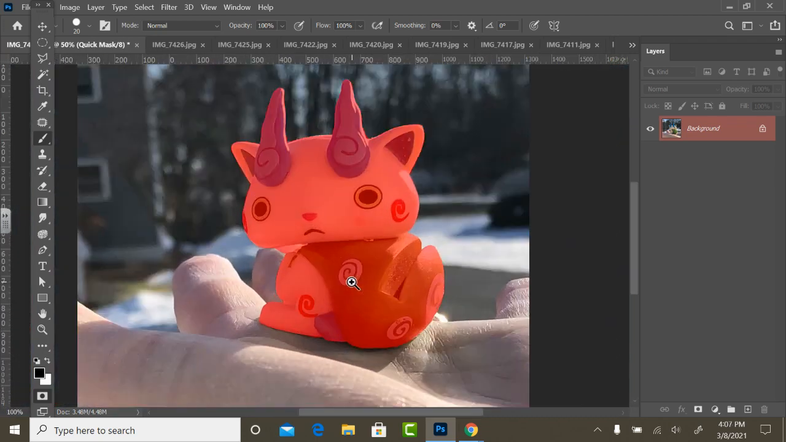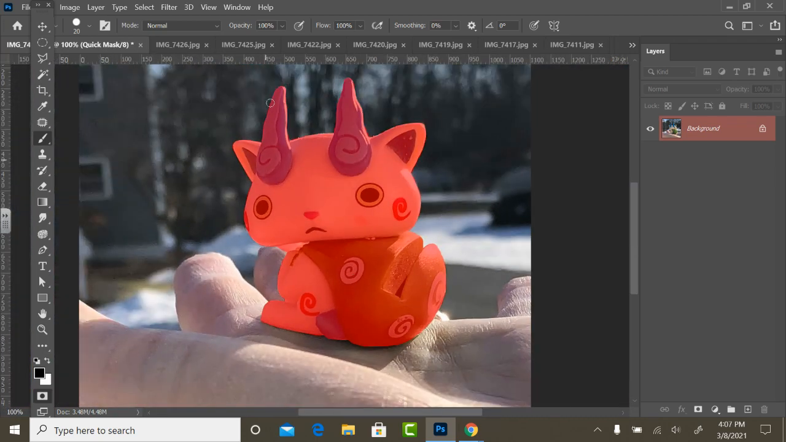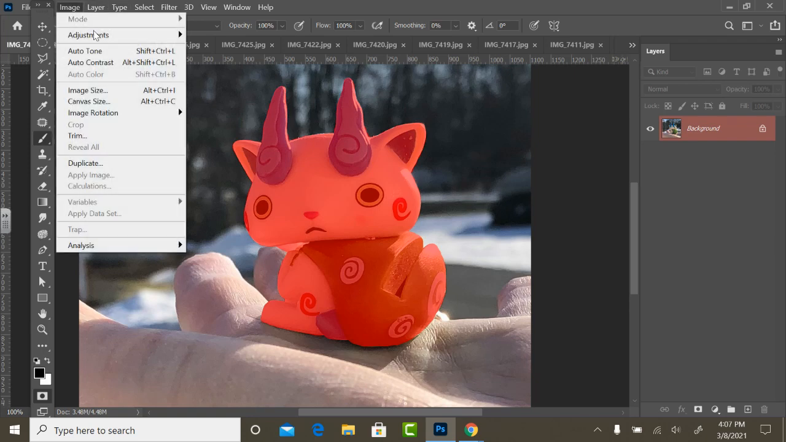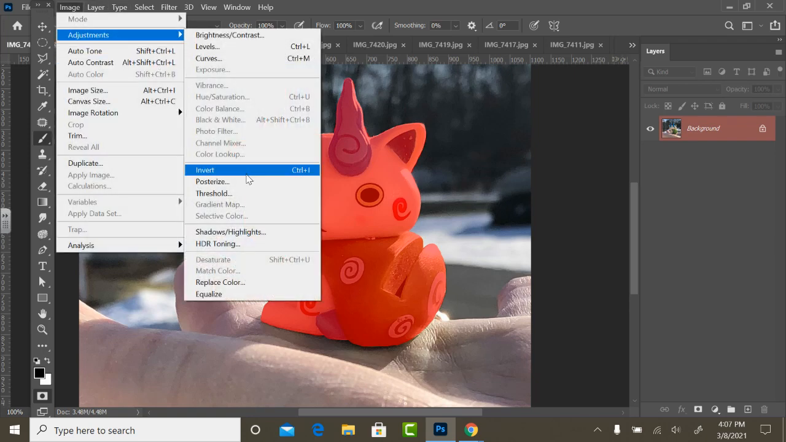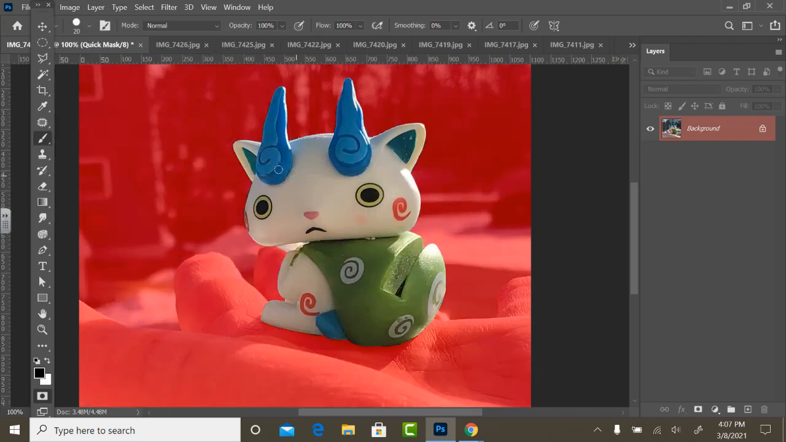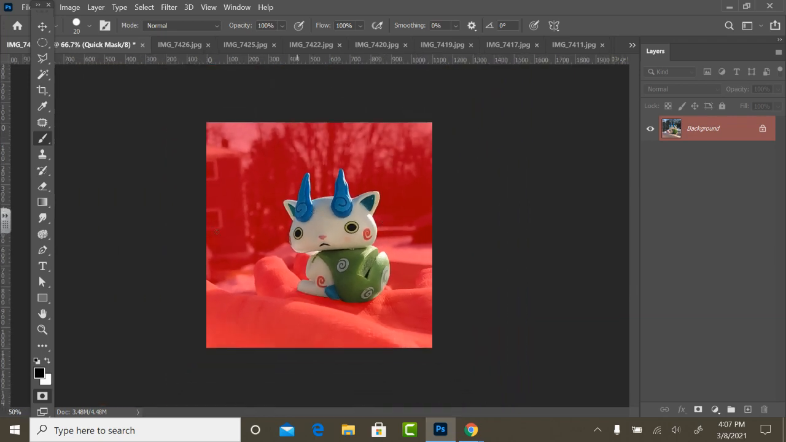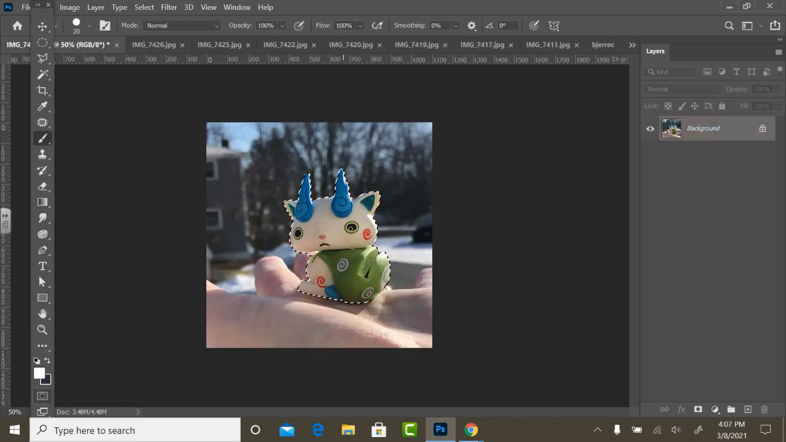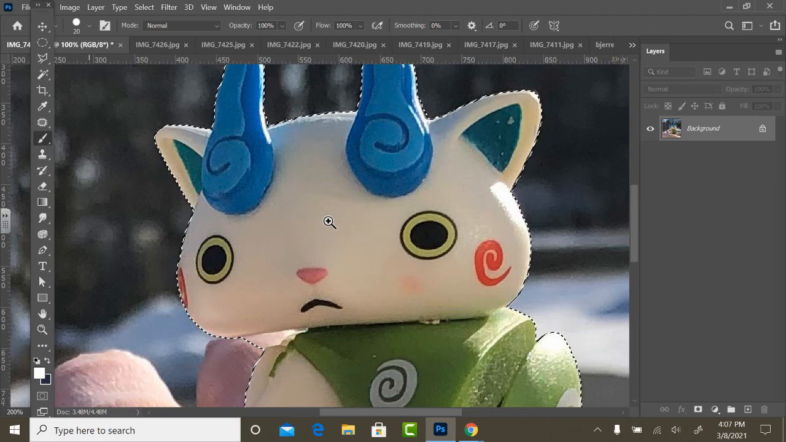All right, so now that's all fixed. What I'm going to do is go to Image, Adjustments, Invert. Now what was red is now white, or plain, and whatever's plain is now red. If you click on the quick mask again, underneath these two colors, you have a perfect selection of whatever you painted.